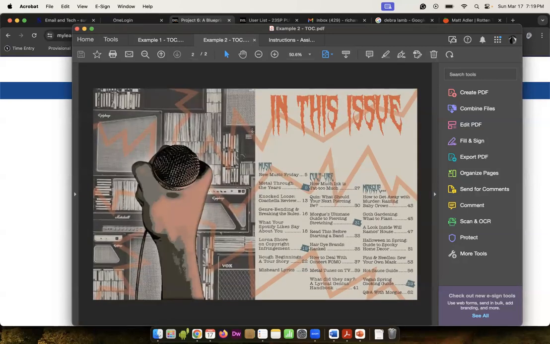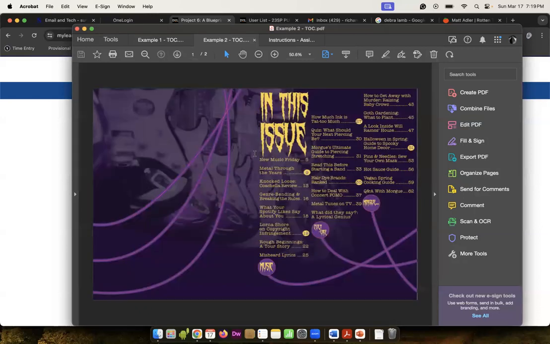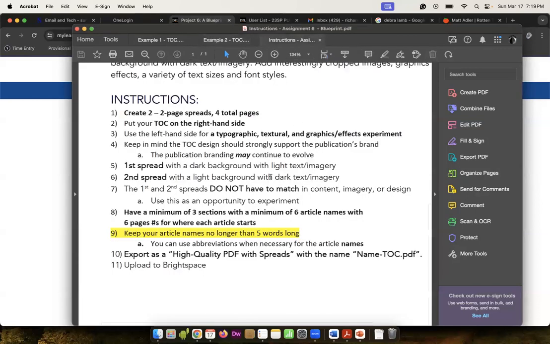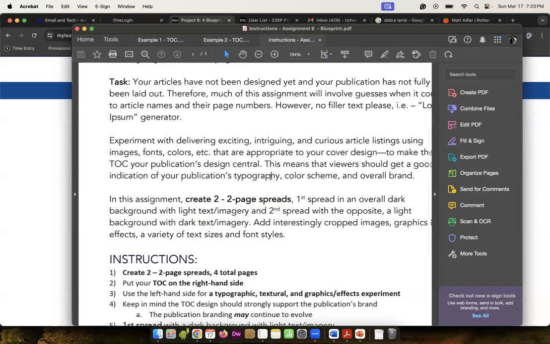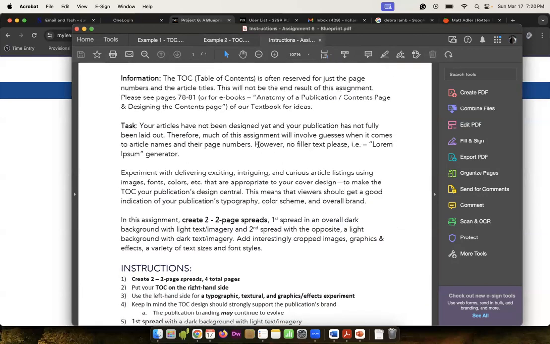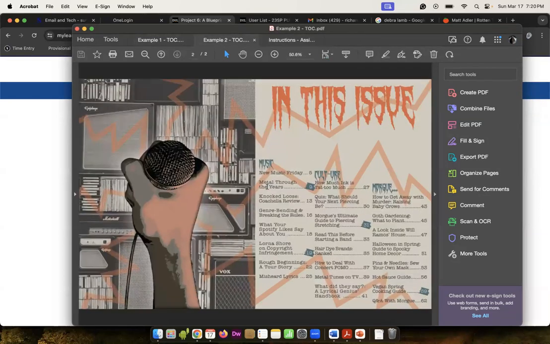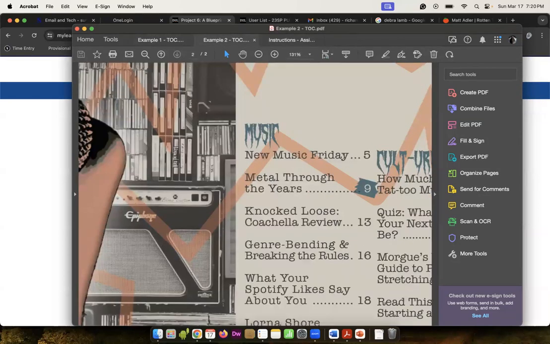You want to design it as 2 pages, and export it as 2 pages, so it's a spread. That's the assignment. One's going to be dark, one's going to be light. If you have any questions, let me know. Big one: no filler text. For your article names, you definitely don't want to put in any filler. You want to actually have a title that makes sense.